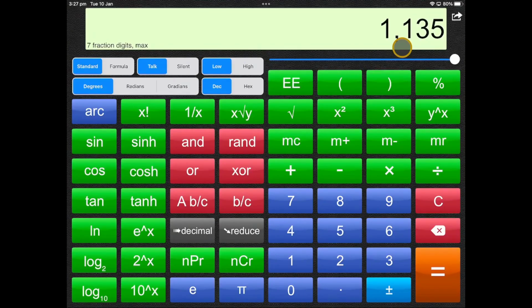Mode settings can be altered using the buttons near the top left-hand side of the screen. Entry mode can be standard or formula. Formula means everything before the equal sign is shown on one line. 12 subtract 4 equals 8.